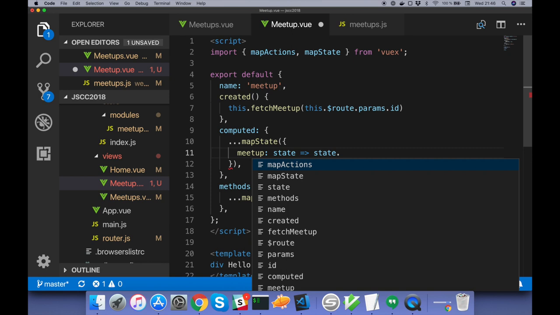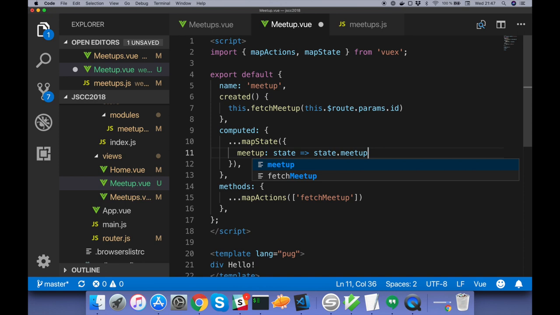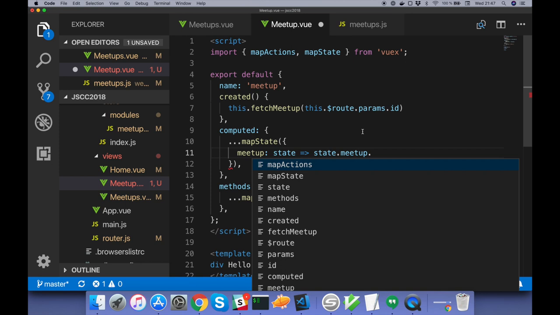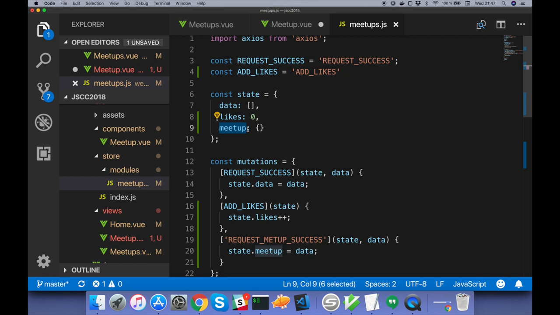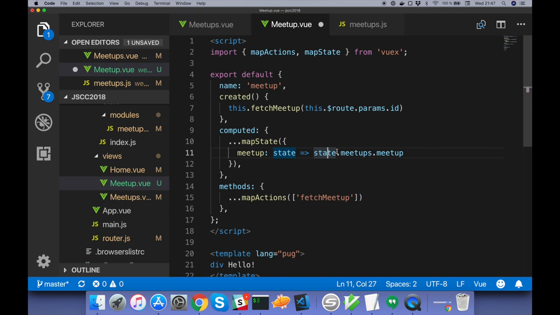Yeah, right. Thank you. And then? Ah, okay, but it shouldn't be meetups actually, because after state we should use our model name, and the model name is meetups. So here goes the model name, which brings us to this model, and here we should read this property. So after meetups, it will be meetup. So first it's state, then the name of the model, and then the name of the property from the model. And we store it inside the meetup variable.